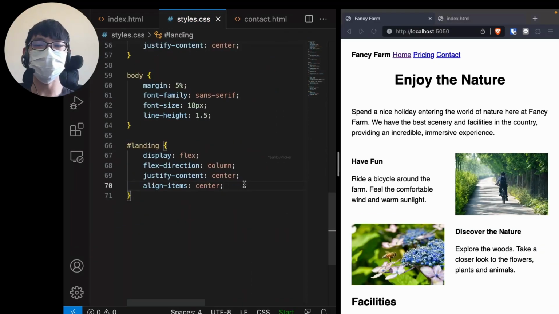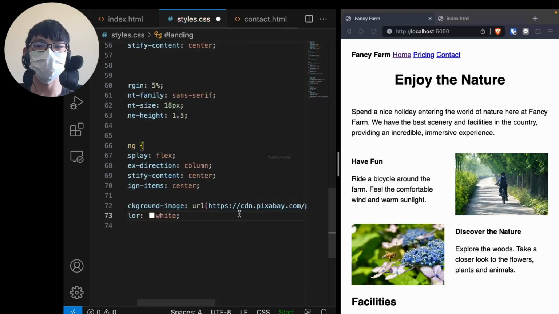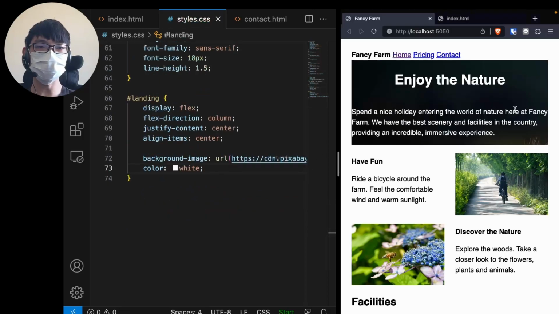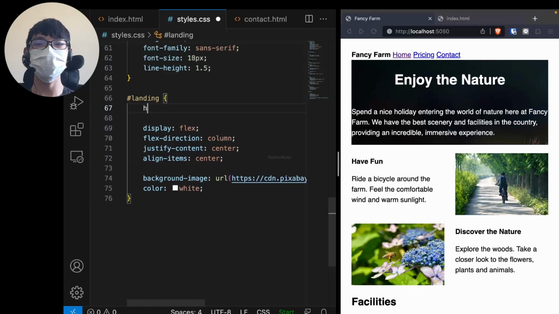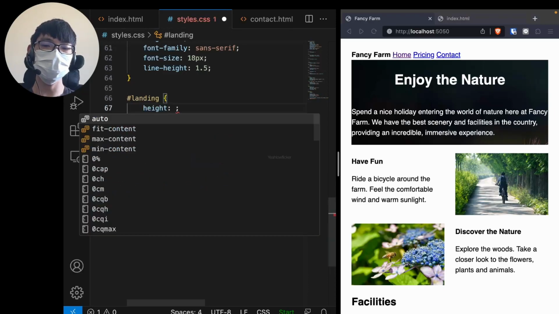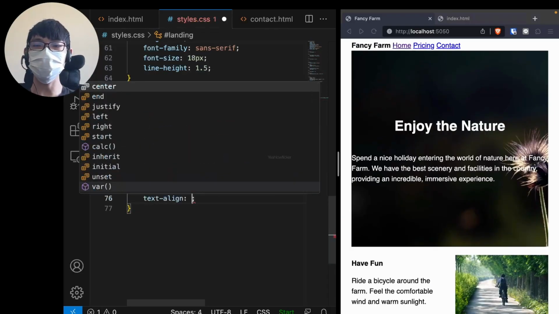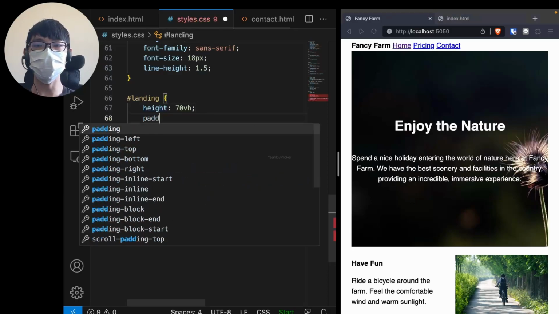We may add a background image using the background-image attribute, and we're going to use the URL function to specify a link to that image. Let's also set the text color to white. The image is not very visible right now because it's a dark image. Okay, so what we can do is to specify the height of this div element. Let's set it to, say, 70vh. Then let's set the text-align to center. And let's give this a little bit of padding.